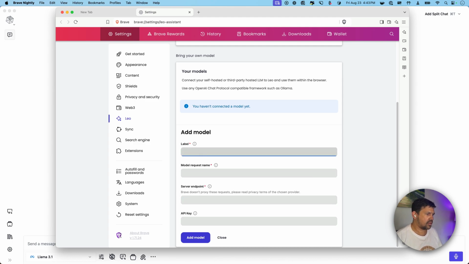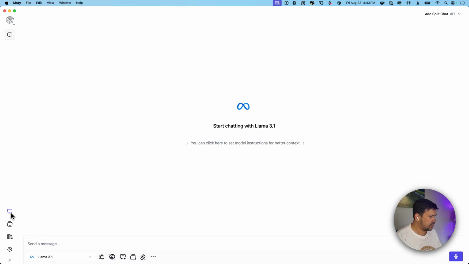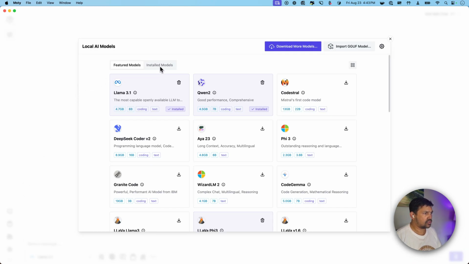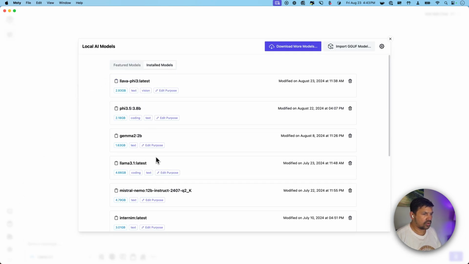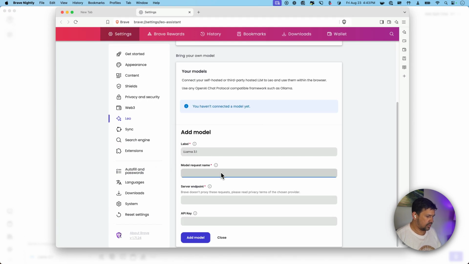So for this instance, let's use Llama 3.1 here, and then the model request name is the actual ID, which you can get from local AI models. Go to install models, and then you can see all the model IDs, the actual ID. So click on this one to get the ID. Go here, paste it here, and then you need the server endpoint.